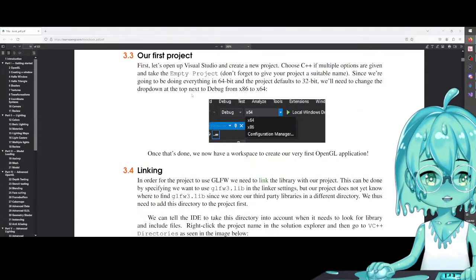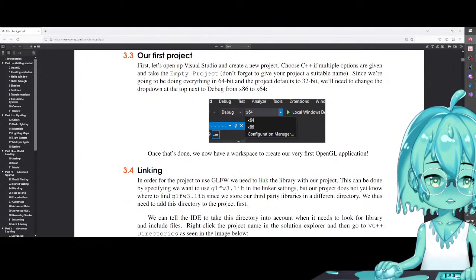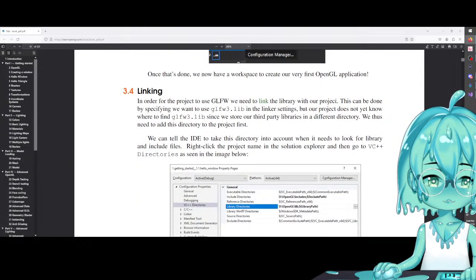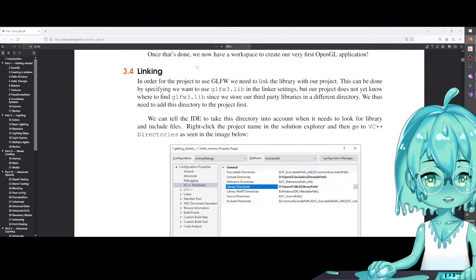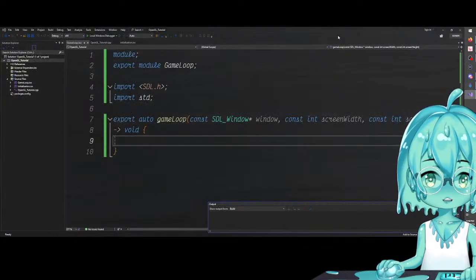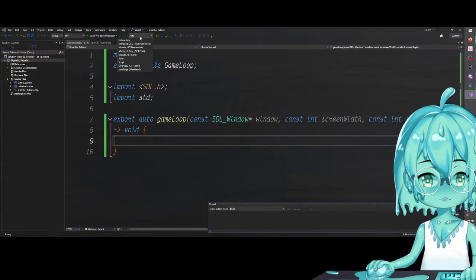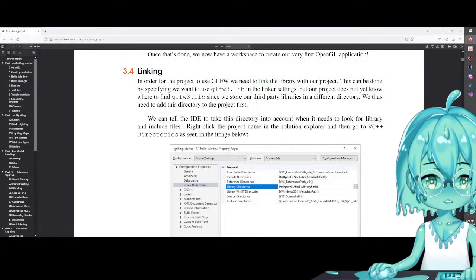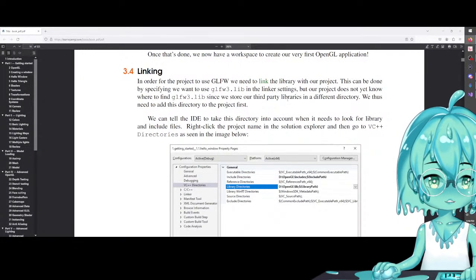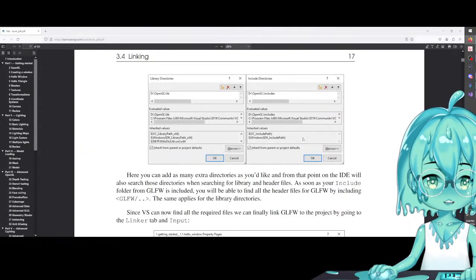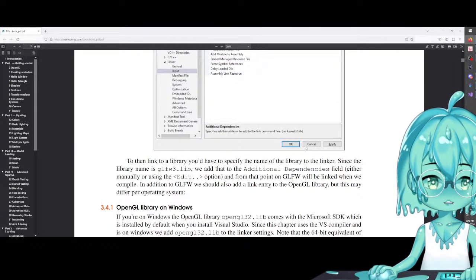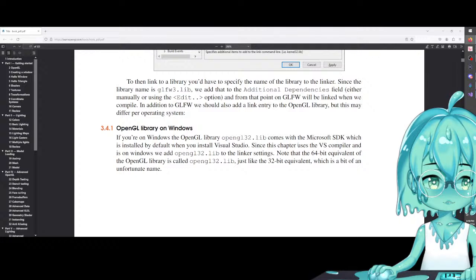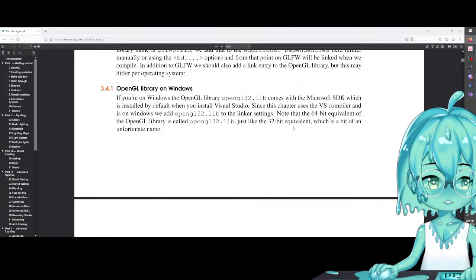Okay, our first project. Open up Visual Studio, create a new project, choose C++, yeah. Linking. In order for us to use Glue, okay, I do have to set that to x64. We need to link the library with our project. Don't need to do that. We already linked, already done, already did it. Additional dependencies field, don't need to worry about that.